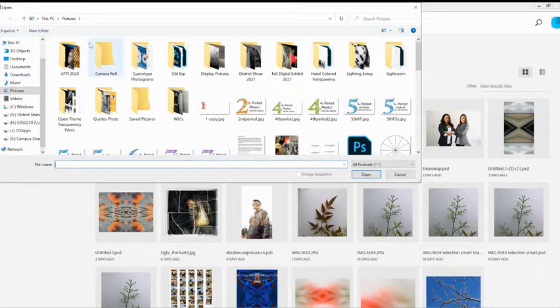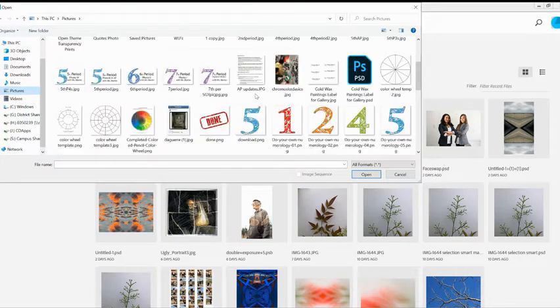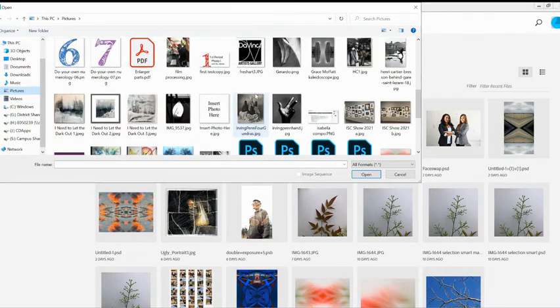Okay, so if we have our images downloaded to our computer from our Google Drive, I've got mine in pictures. You might have yours in downloads, so just remember where you save yours. So I go to pictures. I'm going to scroll down until I see my images. Here are my two images here.